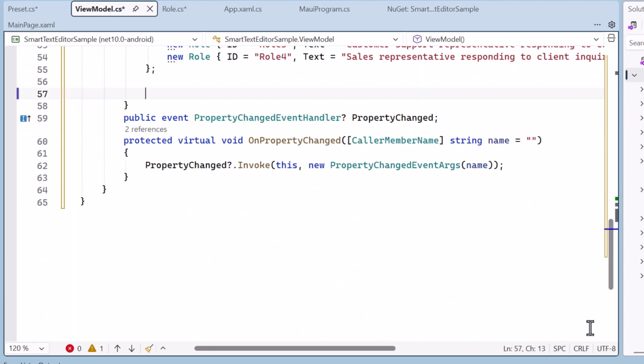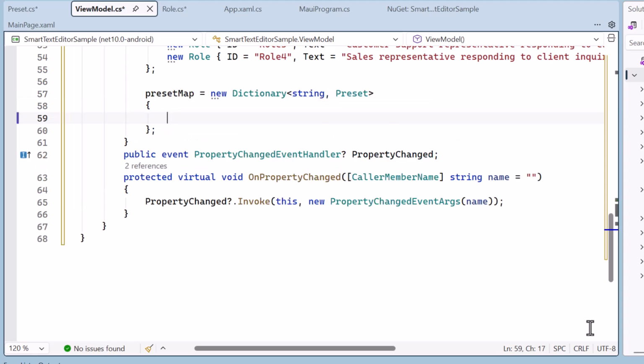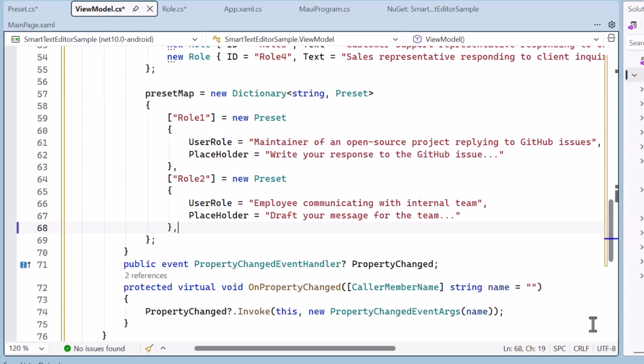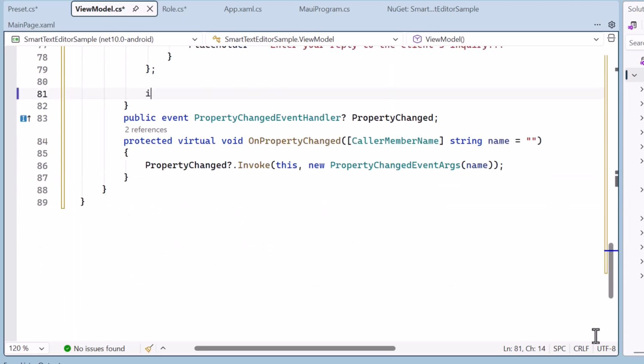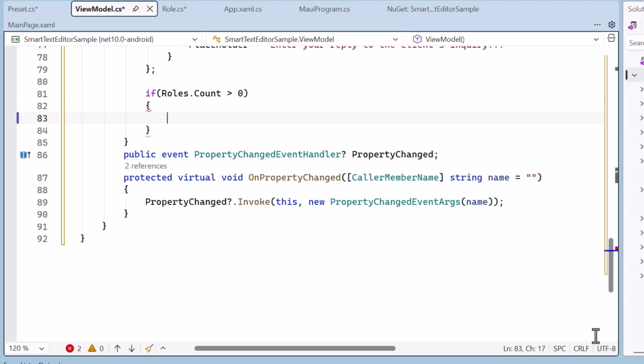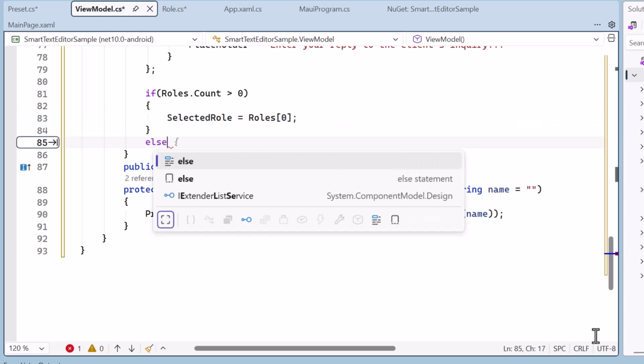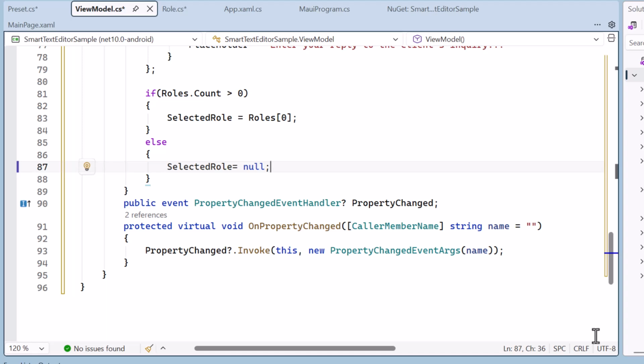Inside the constructor, I populate the presetMap dictionary by linking each role ID to a preset that defines both the AI role and the placeholder text shown in the editor. Each role has its own unique preset configuration. Finally, I check whether the roles collection contains any items. If it does, I set the first role as the default selected role. If the list is empty, I set the selected role to null.